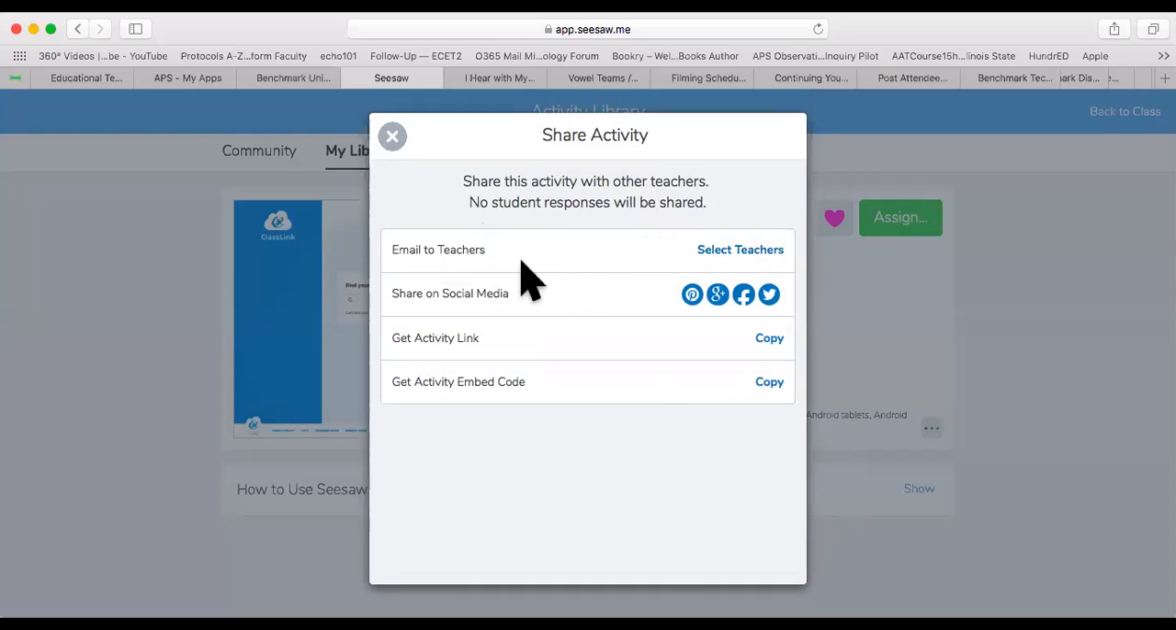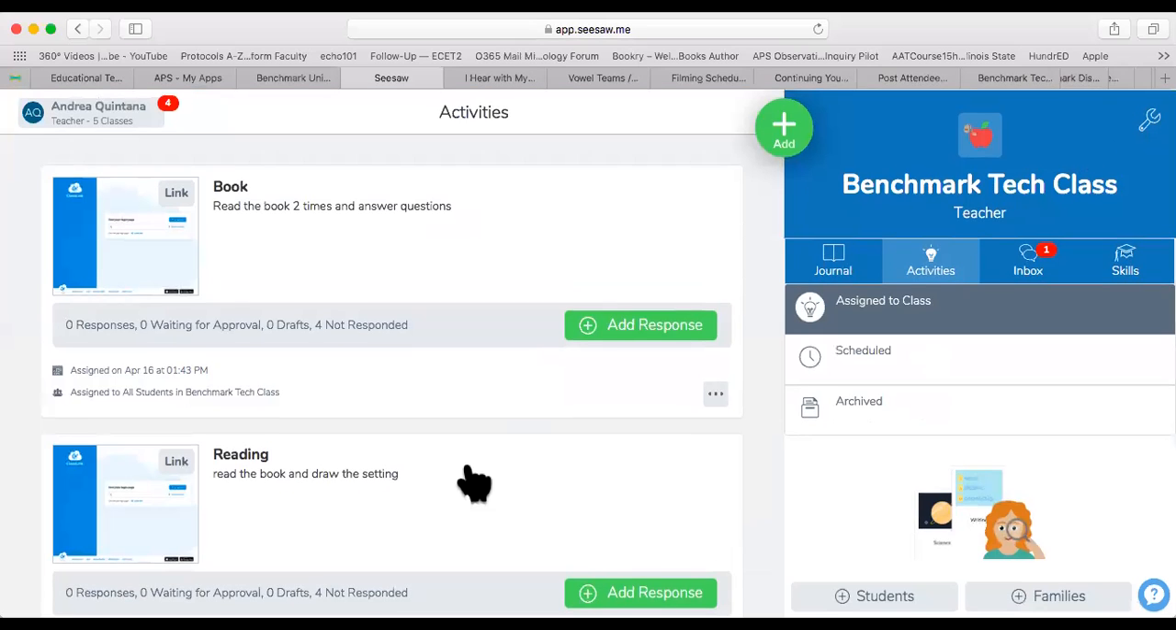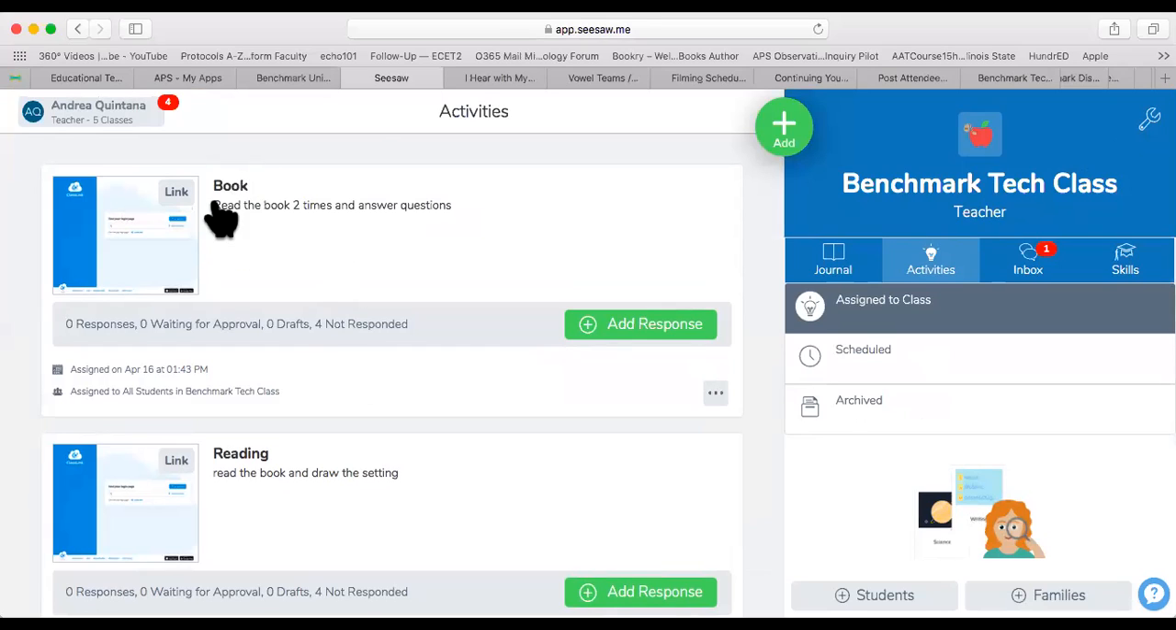And I can select teachers, or I can email them that link and they can add this to their Seesaw, and they can also use it with their students, which is a great way to be able to share that workload with teachers. So now that I'm back in my class, I do see the book has been added right here to my list of activities.